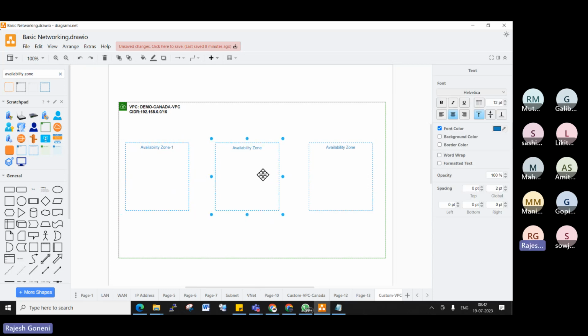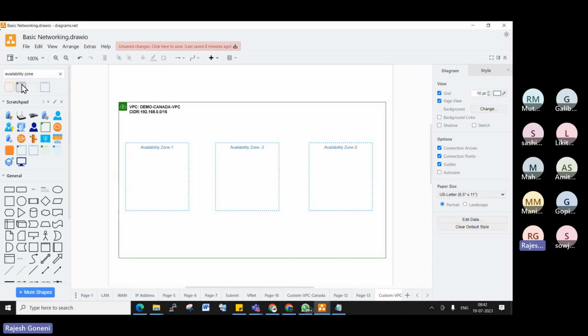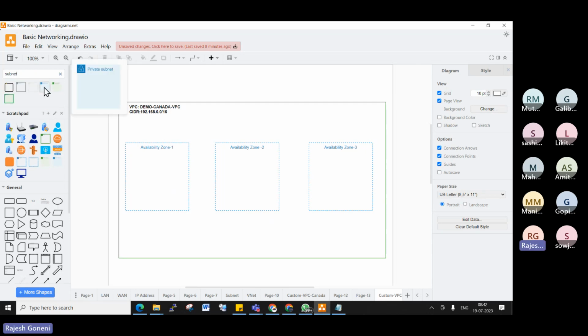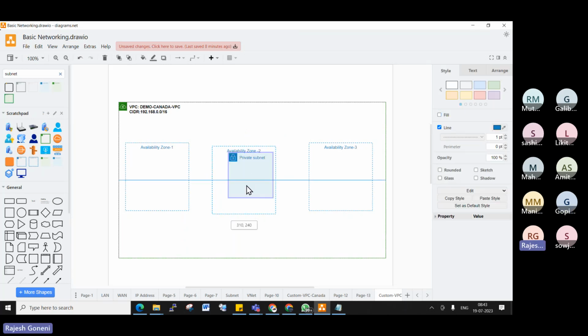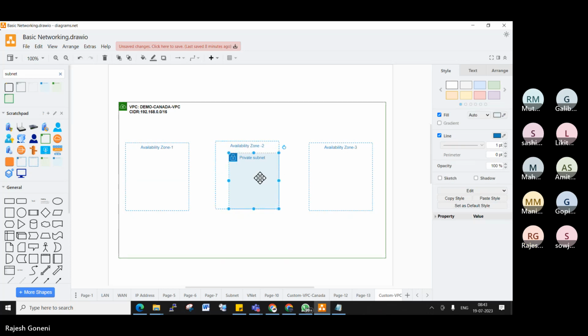So we need to create 3 availability zones. The availability zones are already there, but you need to create subnets. So subnets you need to create. But subnets are either public subnet or private subnet. So what we need to do? We will create one public subnet and two private subnets. Okay. Understand?